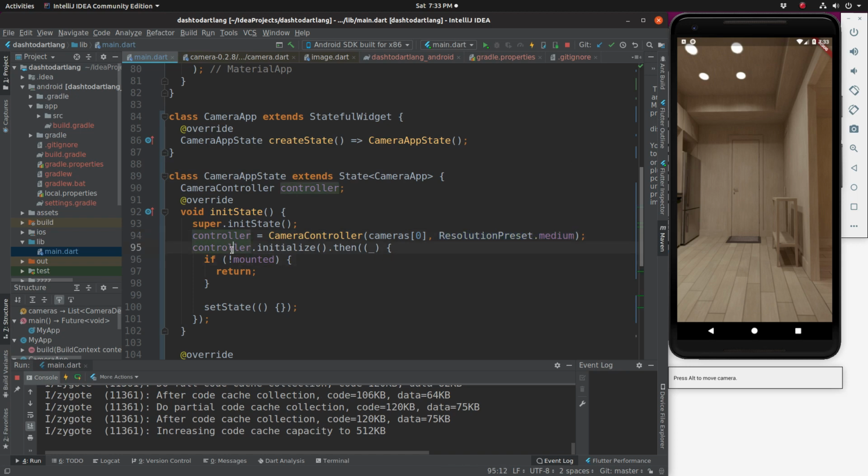Then we get that camera, the controller, initialize it. Then if it's not mounted, you just return. So it just waits until it initializes, and then we're good to go. And then we'll just set the state. We're not going to do anything at this point in time, but we just have to call setState because it's a stateful widget, right? If you don't have something like this, if it initializes, it's going to crash because it's going to have a null value for the controller itself. So what you have to do is wait till it initializes, then you're good to continue on from there. All right, and that's super important. It's something simple, but just keep that in mind, you don't want it to have the value of null at any given time.